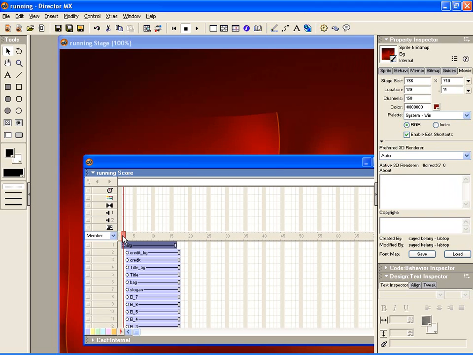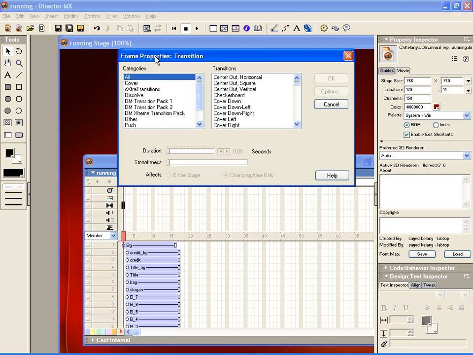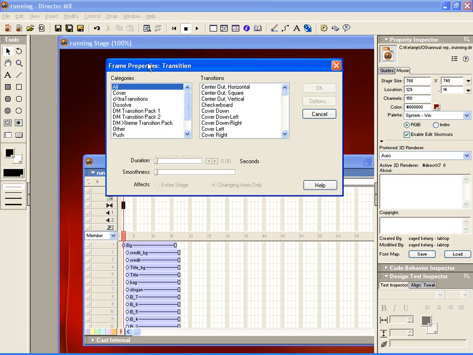Then to apply the transition for the first sprite appearance in frame number 2, I have to click this time or this frame. And in the transition channel, I can double click. Double click to open the frame properties transition.